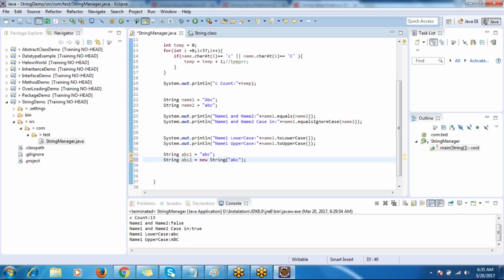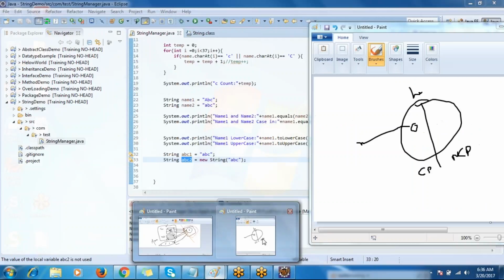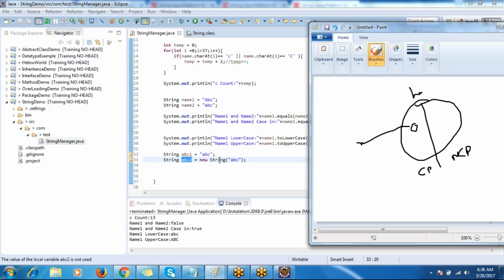String is a class, right? So I can create an object in a different way also. String ABC equal to new String, and you can give whatever content you want. So this is one way and this is another way. As part of the second one, ABC2, this object will be saved under the non-constant pool. I told you the heap is split into two parts. One is the constant pool. So ABC1 will be saved under the constant pool, and ABC2 will be saved under the non-constant pool.